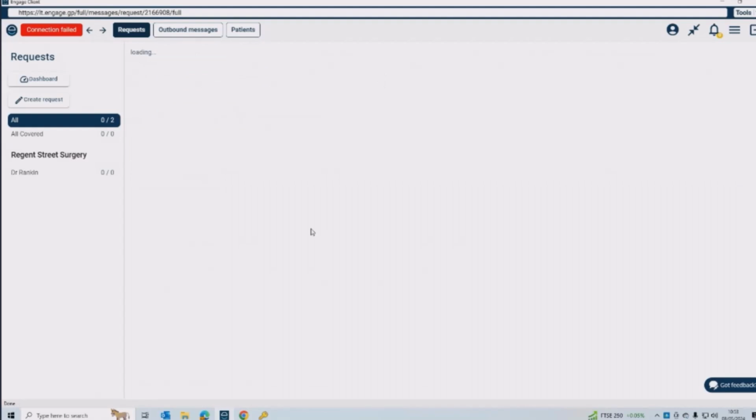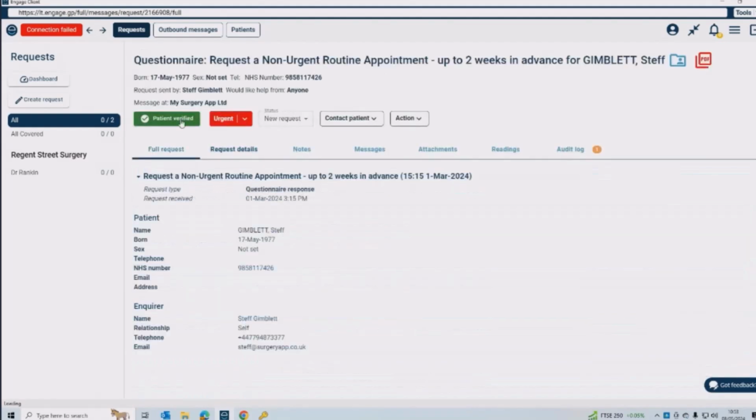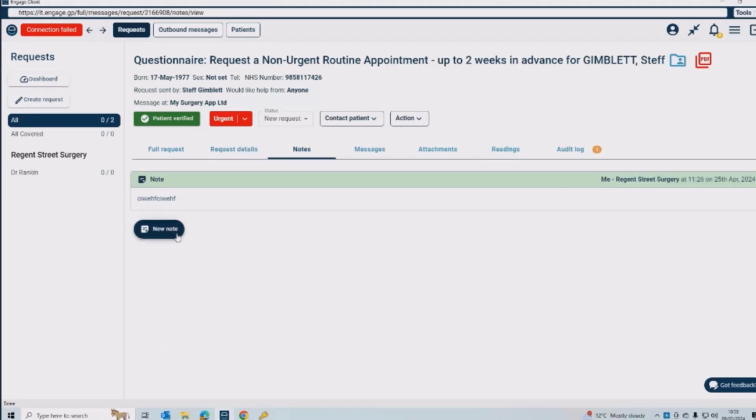You can see that it's got the requested details here, and the patient's been verified. So we do link to the spine system. So when patients do come in, you have to verify them the first time and link that back to your EMIS, Vision or System 1 system. Once it's verified, you're not going to do that again. You can see the requested details here. You can see any notes that have been put on there. You can add a note yourself.